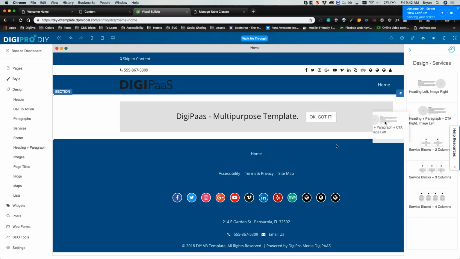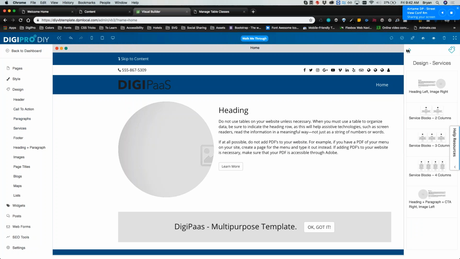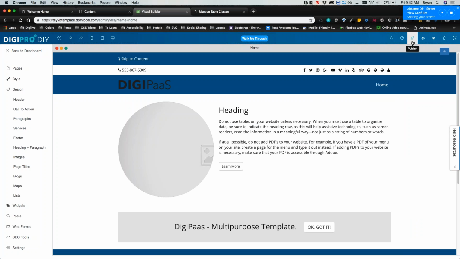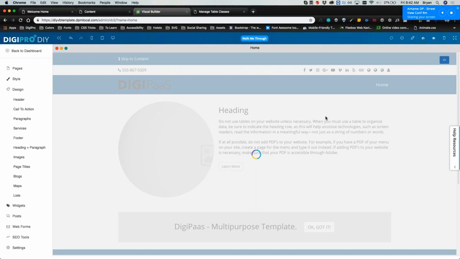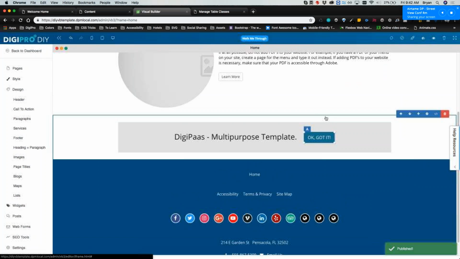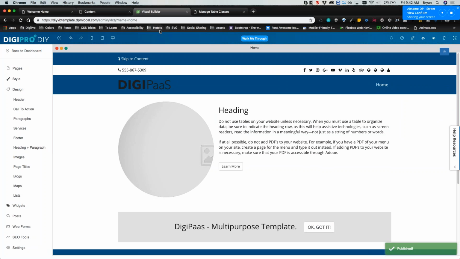So I'm dragging blocks over and I'm not seeing that error, so I'm not sure what. It's not duplicating anything. Hit refresh.